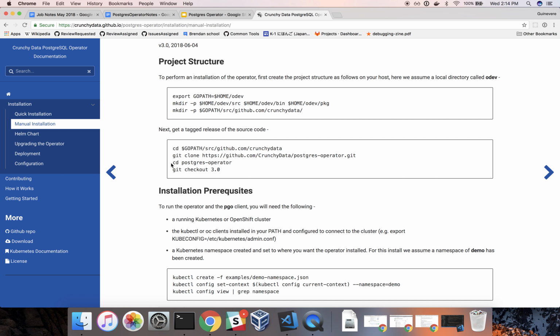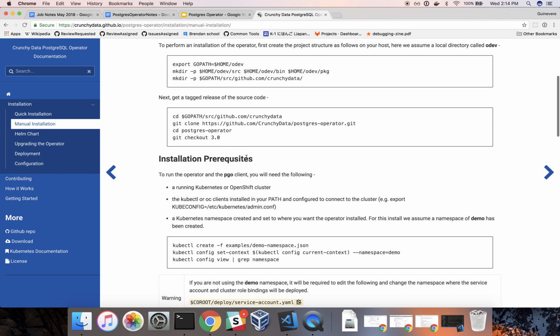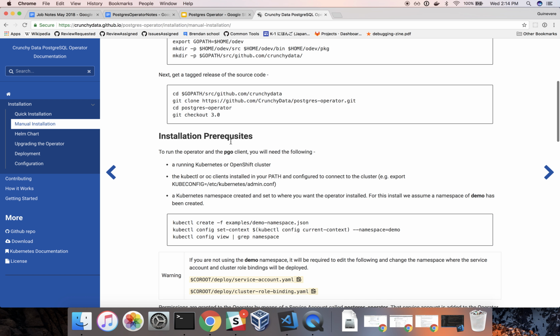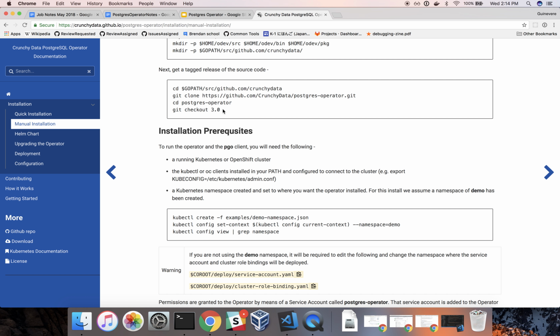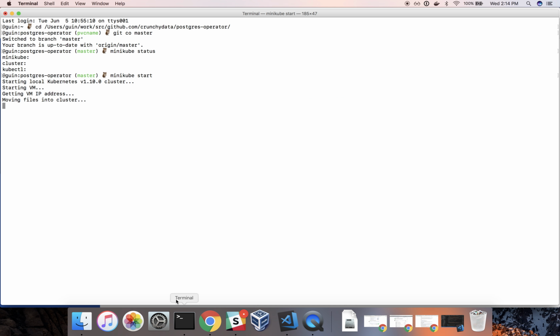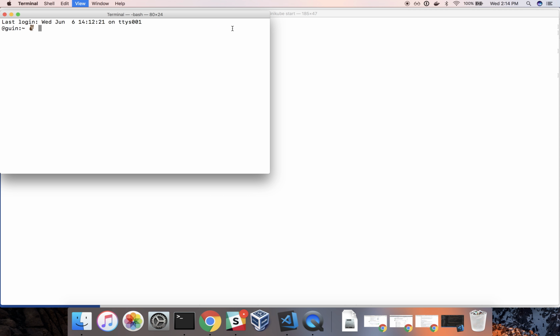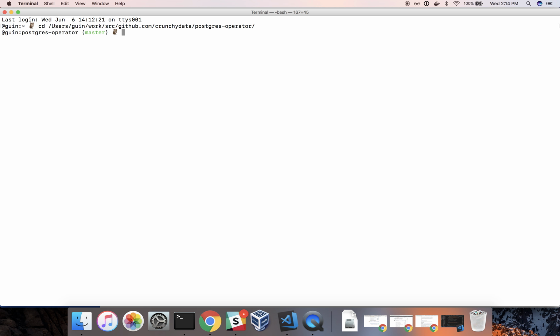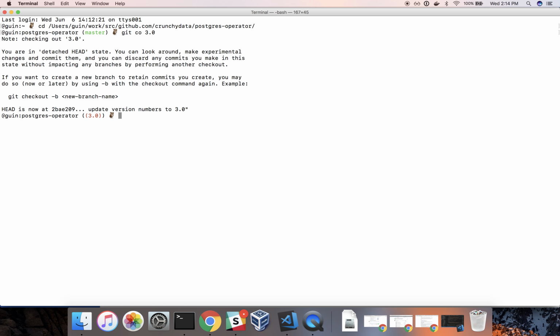The first steps I've already done. You go to your Go path, you put the operator in the correct place, and then one of the first things I want you to do is a git checkout. Let's see, how far is my Minikube instance going? I can actually just open another terminal window and do that there. Okay, git checkout 3.0.